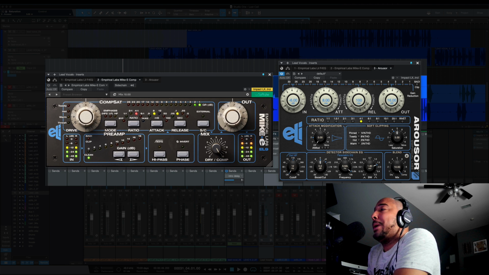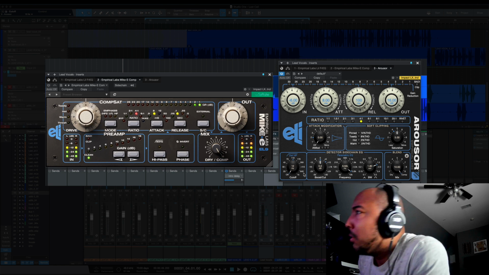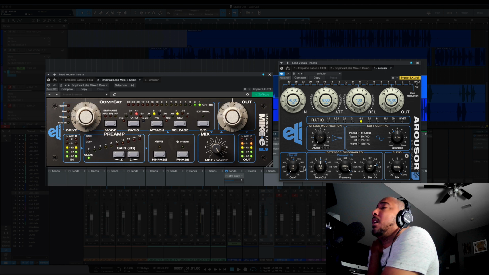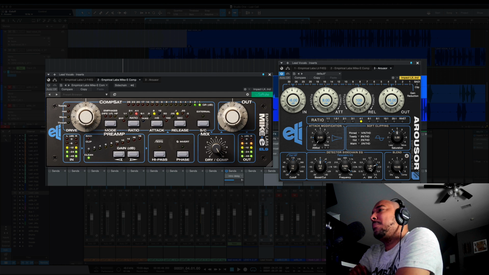Now on the Arouser, your high pass goes up to, is that 540 hertz? No, that's 640 hertz. You have a wider range in the high pass filter for the detection circuit on the Arouser, as well as a parametric EQ section where you can really shape what the detector circuit sees in the compressor, which is another really unique thing. Normally you get a high pass filter on a compressor for the side chain, but not a parametric EQ like this. Both have wet and dry, which is pretty standard for compressors.